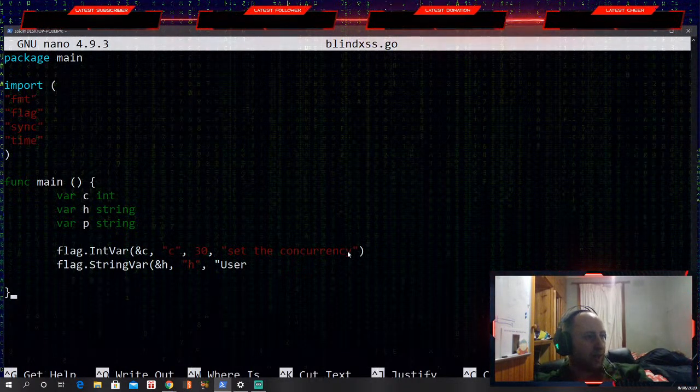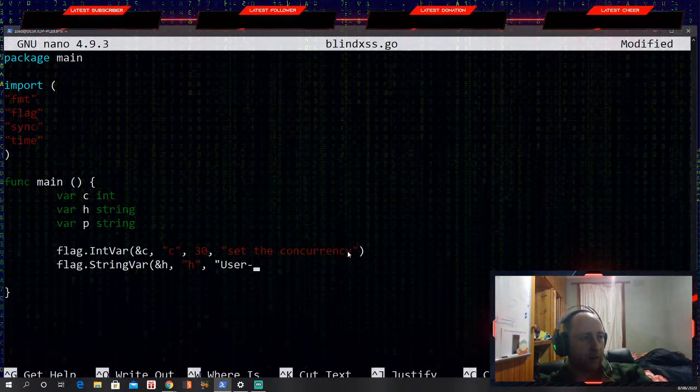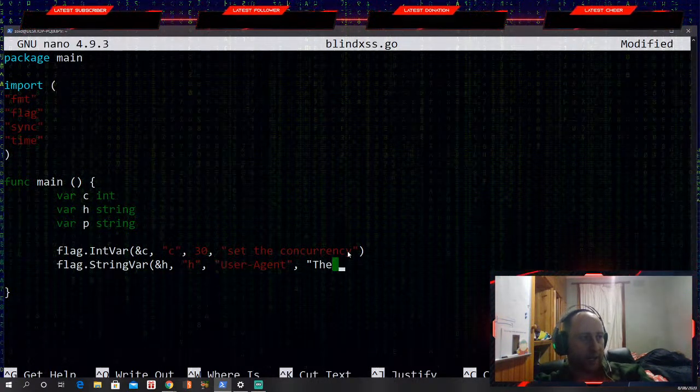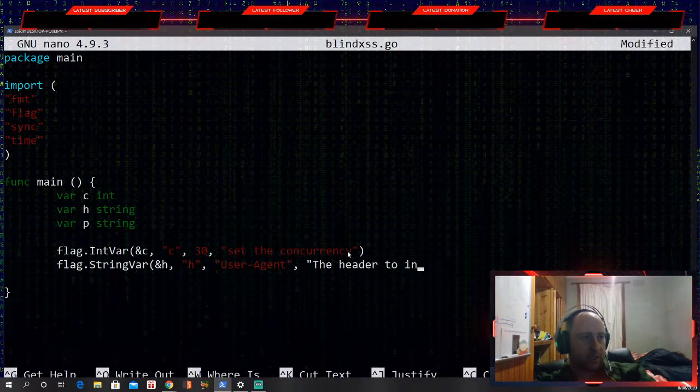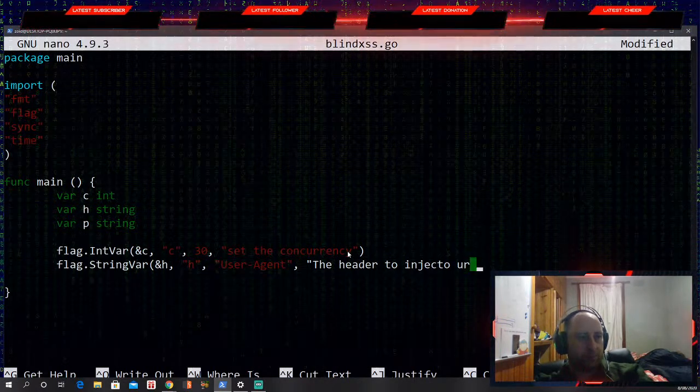We're going to do the same with header. So our default header will be User-Agent, and this will be the header to inject our payload.